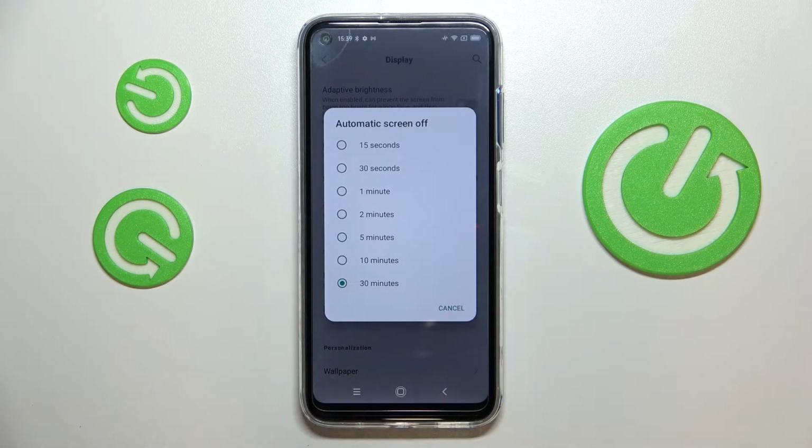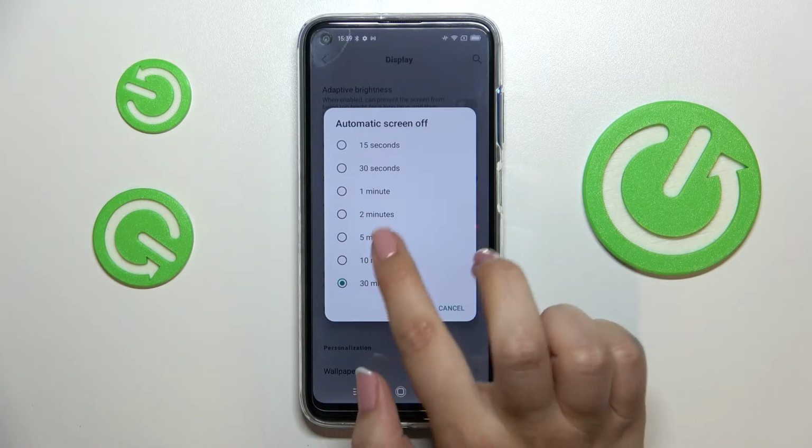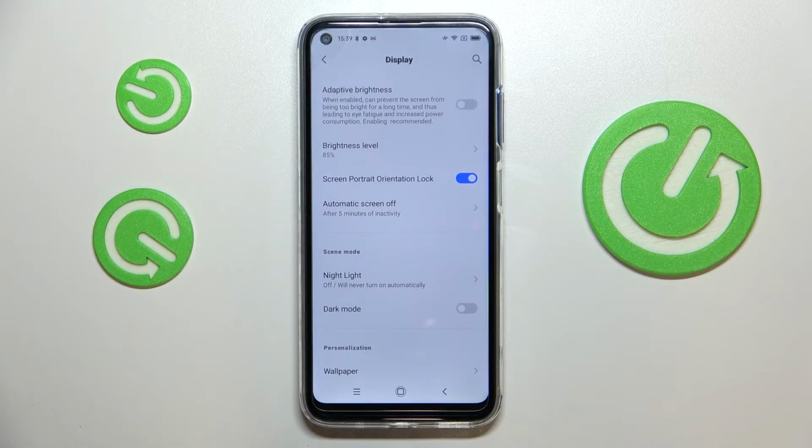Currently we've got this option, so the 30 minutes option applied, and if you'd like to change it, all you have to do is to simply tap on the option you'd like to use. So I will pick 5 minutes. And as you can see, it is immediately notified right here, which means that from now on, after 5 minutes of inactivity, this device will black out.